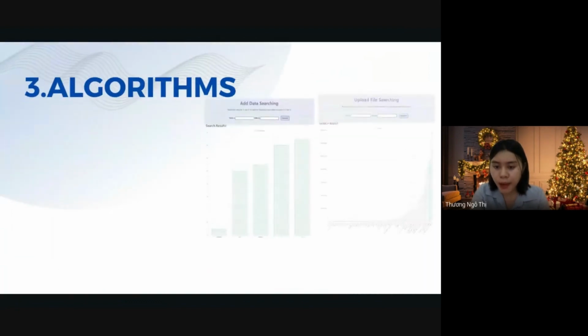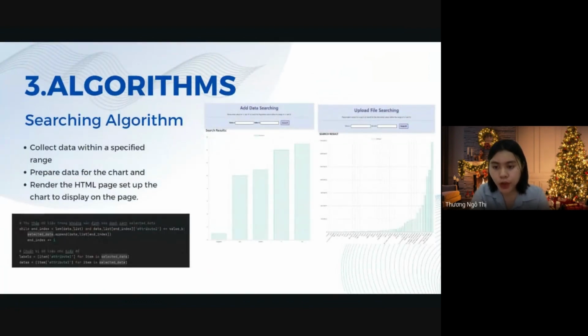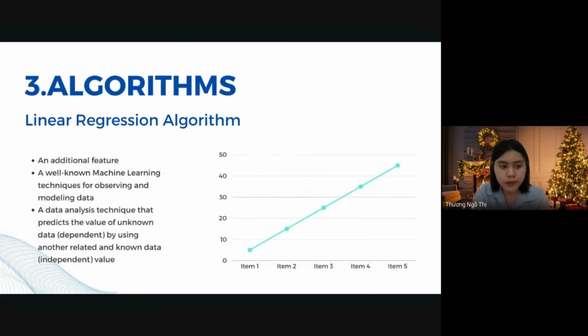After performing the binary search, continue to collect data within a specific range to prepare data for the chart and render the HTML page to set up the chart to display on the page. Next, we will continue to present linear regression.